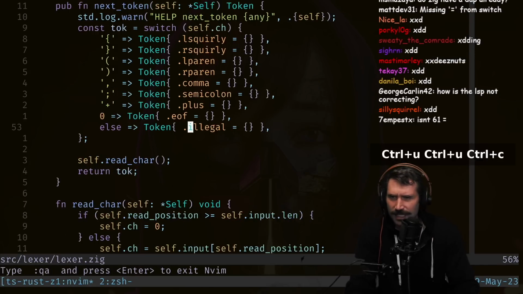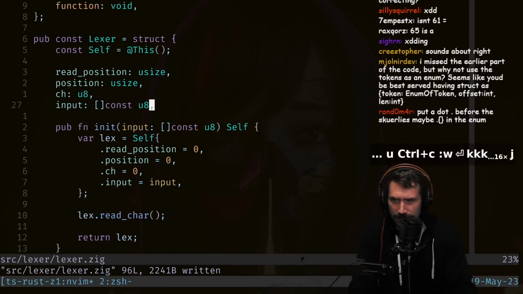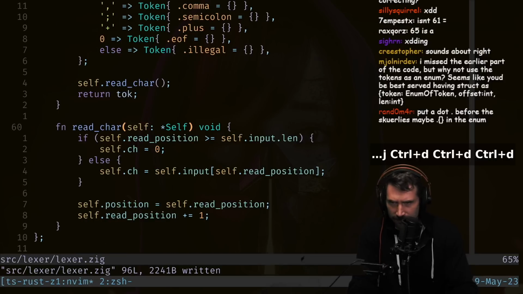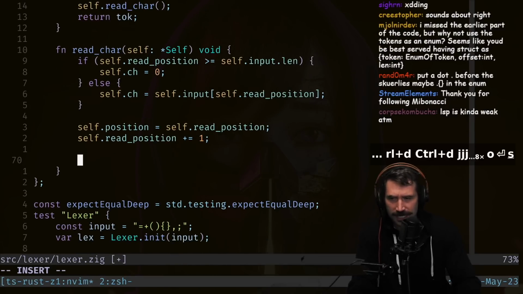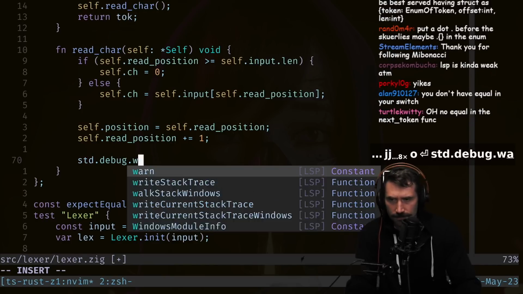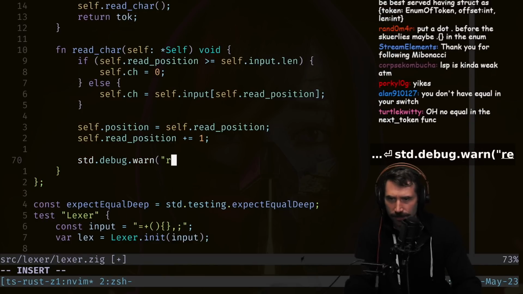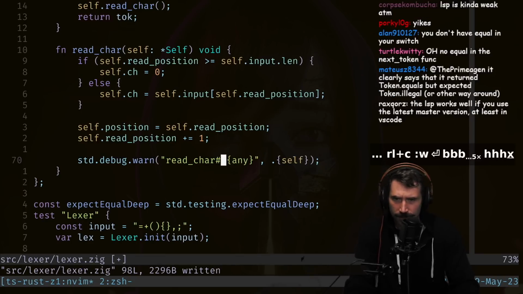How's the LSP? The LSP is not great in Zig. The LSP really could use a buffing. I understand that it's difficult. I'm under no suspicions that it's easy. Let's see, help. Let's see, hold on. Read, char, and then let's do this. I don't know why there's a 1 there, but okay, we'll just take the 1.